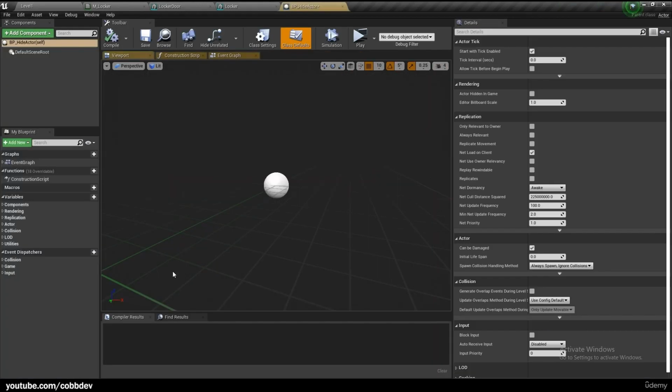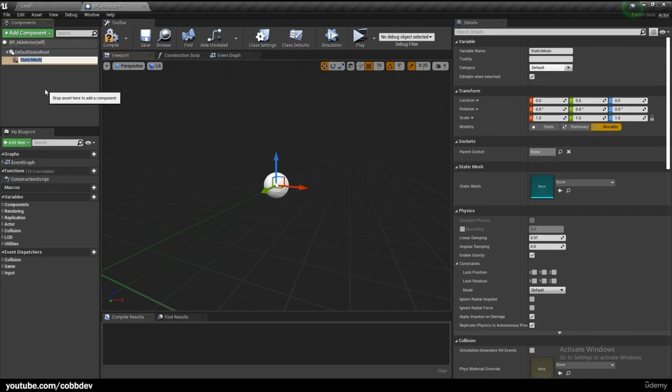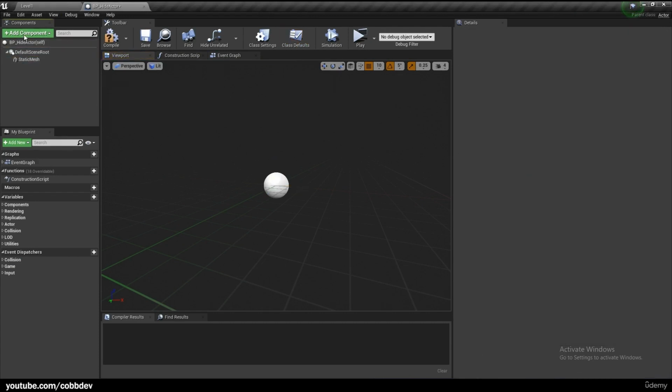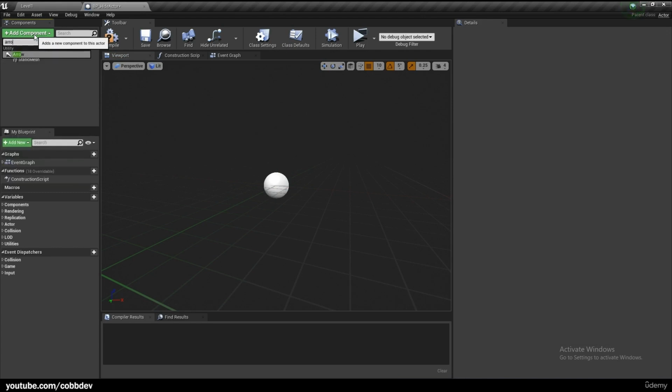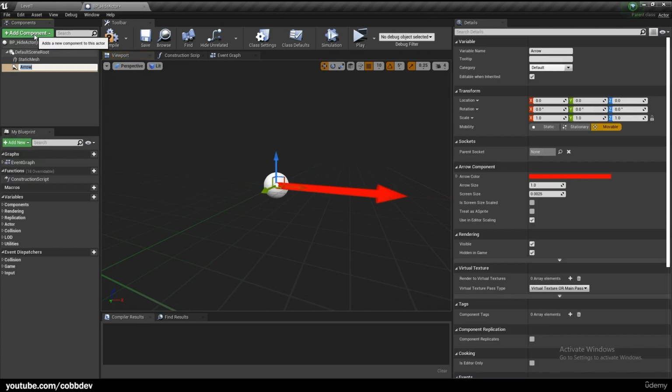We can open it up, and I'm just going to close all these meshes right here. And we need a few things. We need a static mesh. This will be just the mesh that we're hiding inside. And we also need 2 arrows. And I'm going to call this arrow player position. And this arrow exit position.